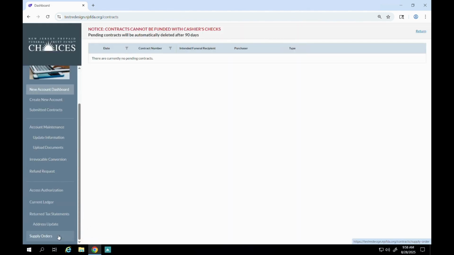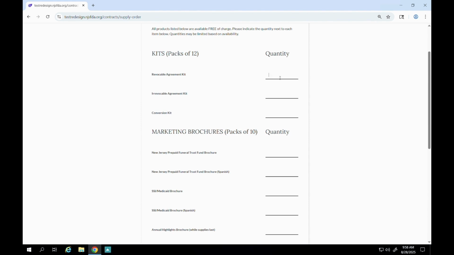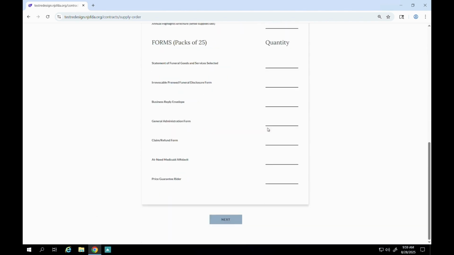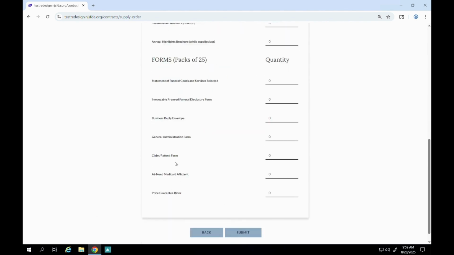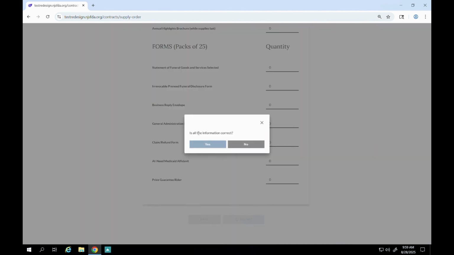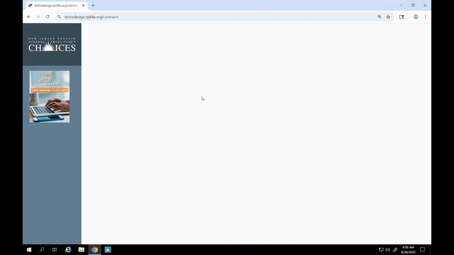Finally, let's review the supply order form. Here you can request any supplies related to Choices. You will enter the quantity needed for each item, then select Next, which will take you to the review page, and then you will submit. It will give a pop-up, is all the information correct? You will select Yes, and then your supply order will be submitted. Please note, supply quantities may be limited based on availability.